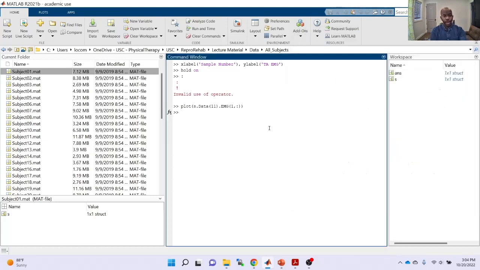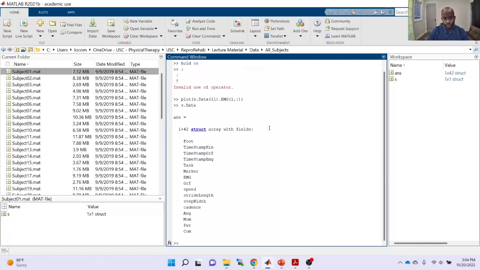Okay, so now we'll look at a couple of different variables beyond just our EMG. Again, we're going to be working with our structure S. Press tab, that gets us to our data. Press enter. Now again, we see our 42 trials. We'll stay with that 10th trial. And now we'll look at our ground reaction force data.